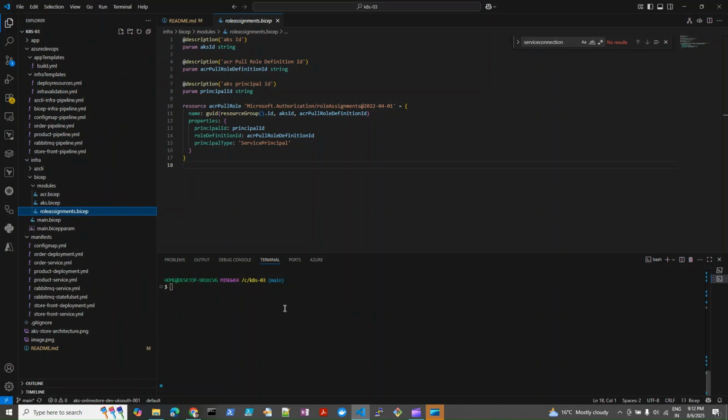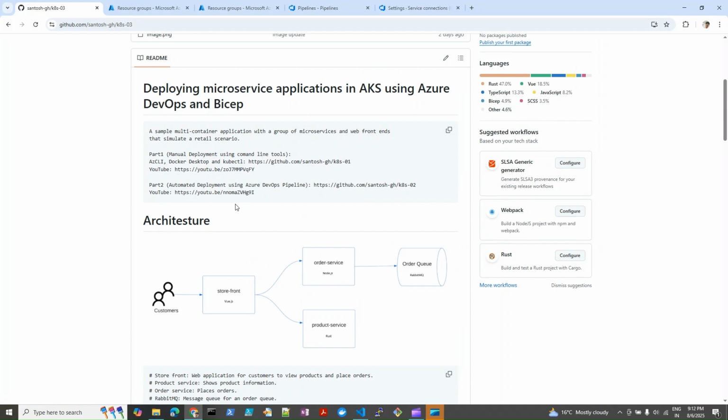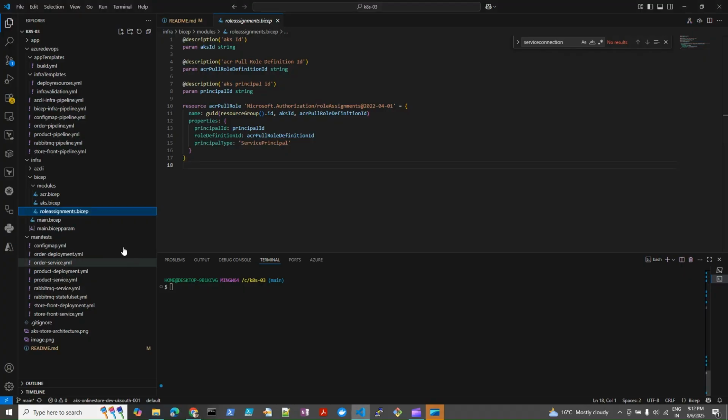In this series, we are going to learn how to provision infrastructure resources using Bicep and automate it using Azure Pipelines. In our first lab, we have already learned how to provision the resources and deploy the applications using command line tools. And in the second lab, we have automated it using Azure Pipelines. So in this third lab, we are going to use Bicep to provision the resources.